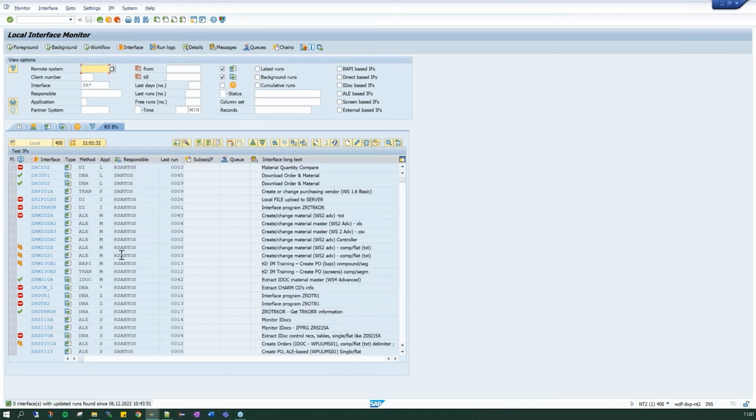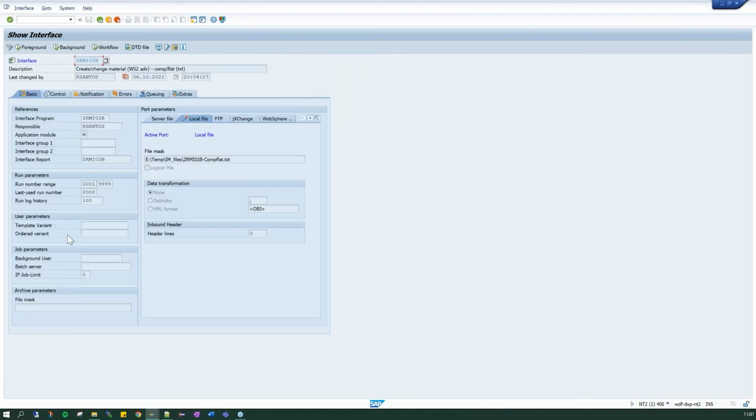So here we can see all our interfaces' usage. We can also see some status where they are in. We can jump to the information directly. How are the interfaces being used? Okay. So here in the execution of the interface, how do we manage this?